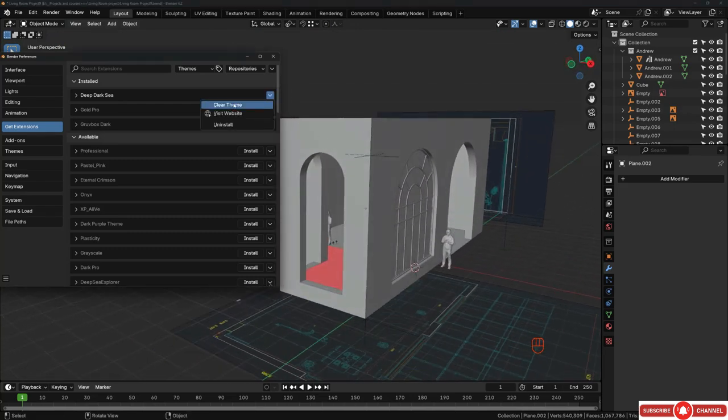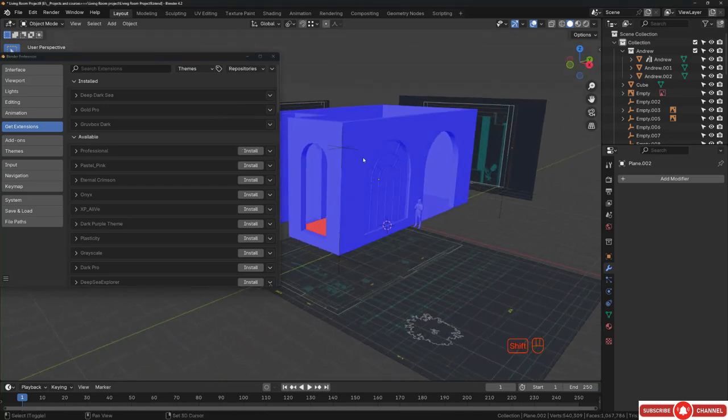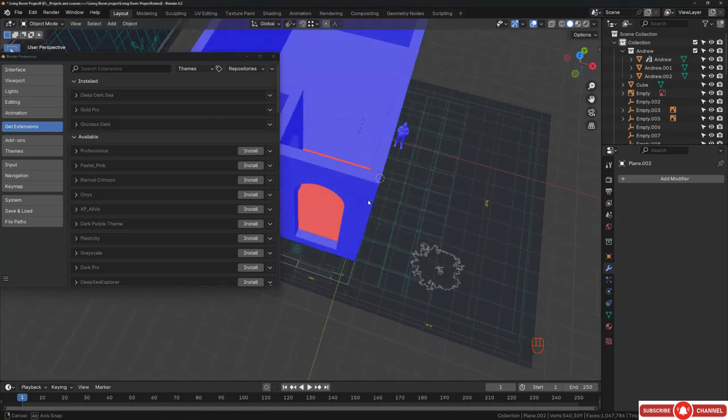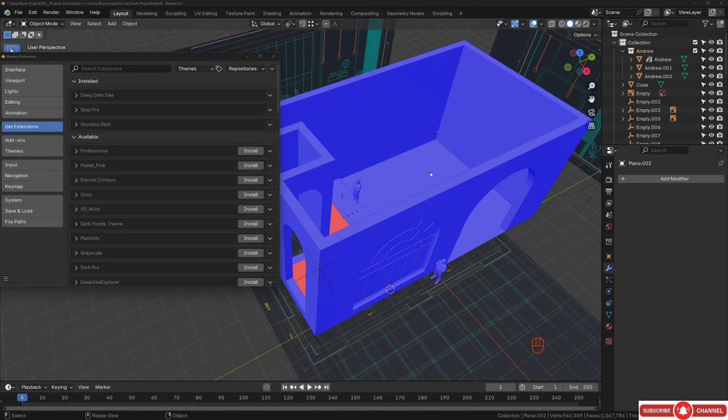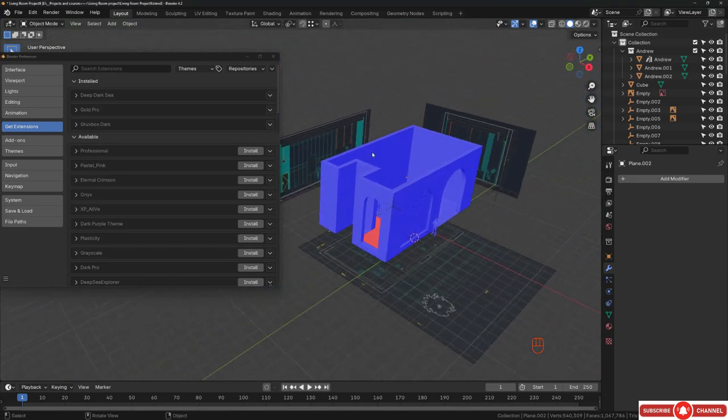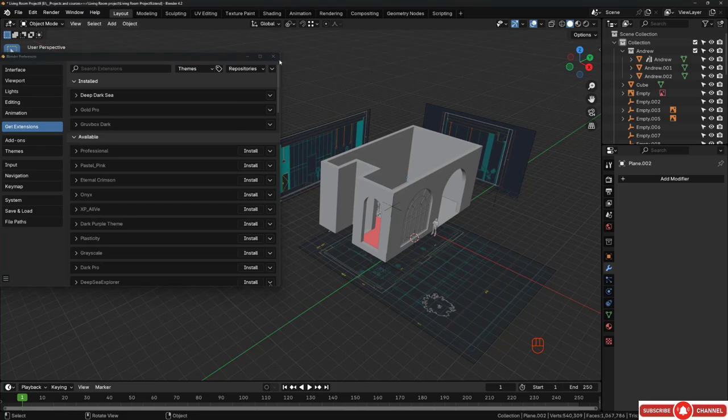But if you turn this off, clear theme, we can go back to the original state of Blender, showing you the blue and the red one. All right, I will stick with this theme because I like it.